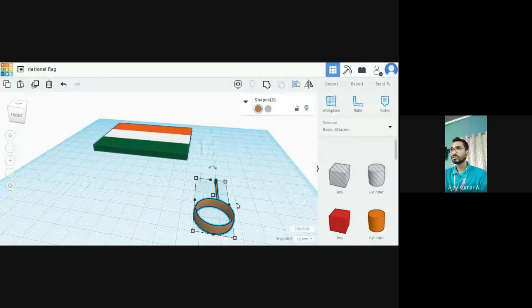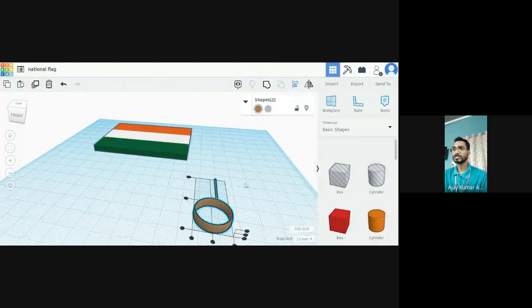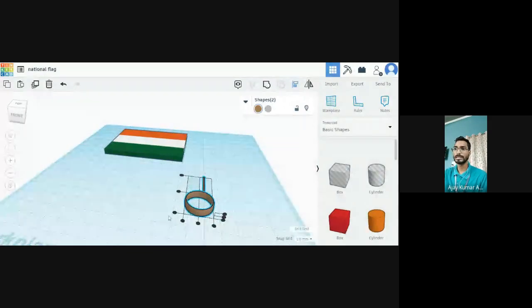So when you will click on the align command, the options will appear like this. Options will appear in this way.